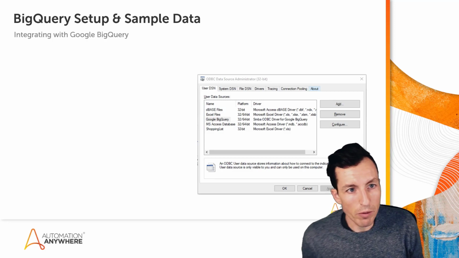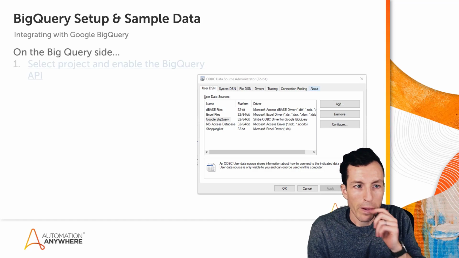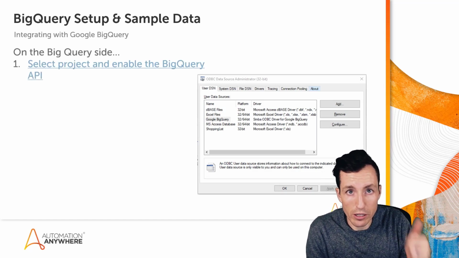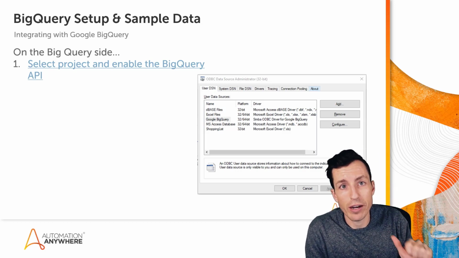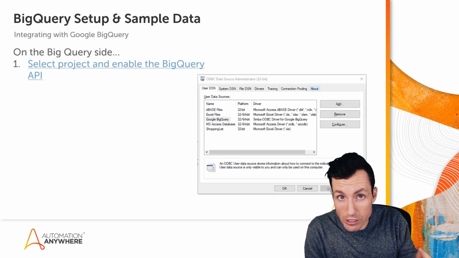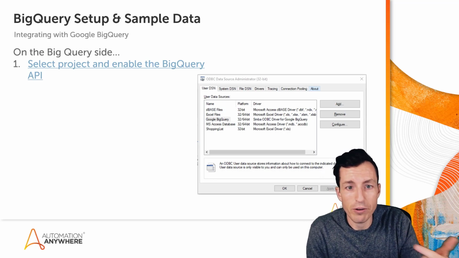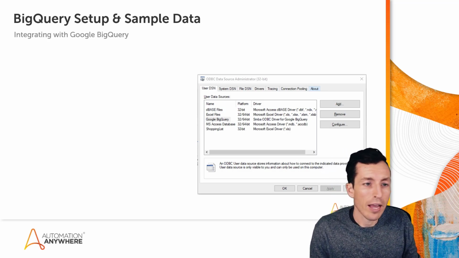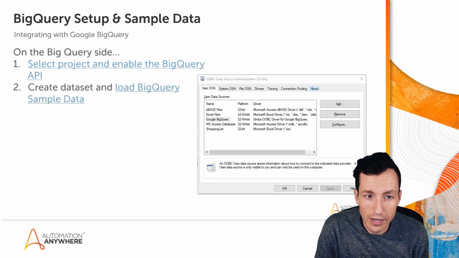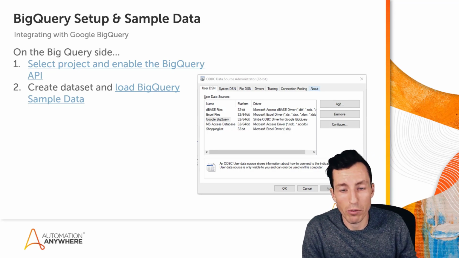Cool. So let's jump into the BigQuery setup and our sample data. Now there's really two halves to this, right? The first is on the BigQuery side. And on the BigQuery side, we need to select a project that we're going to use. And if you haven't signed up for any of the Google Cloud stuff, you will have to have a project that's been set up. I have a project set up, but I don't have BigQuery set up right now. So I'm going to go through the process of showing you how to enable the BigQuery API. And then we're also going to go through and we'll create a data set, we'll create a table, and then we will load some BigQuery sample data. And I'll show you where you can get both of those.